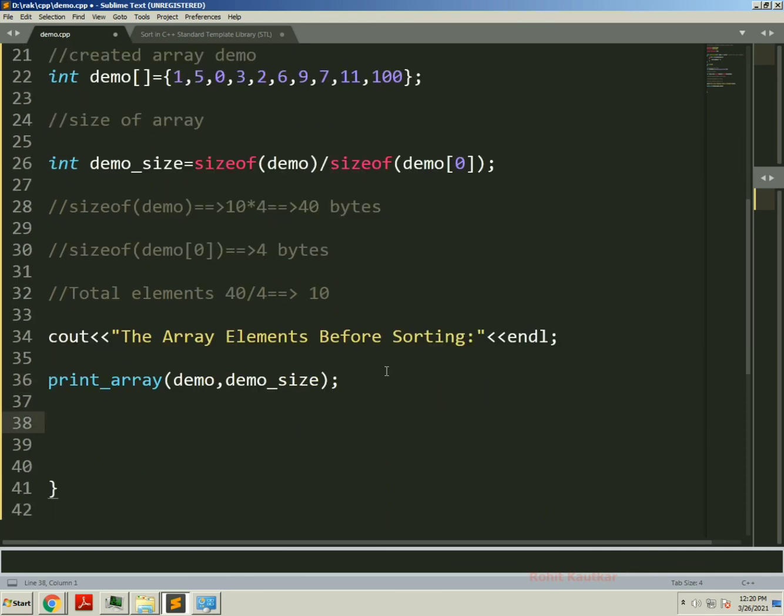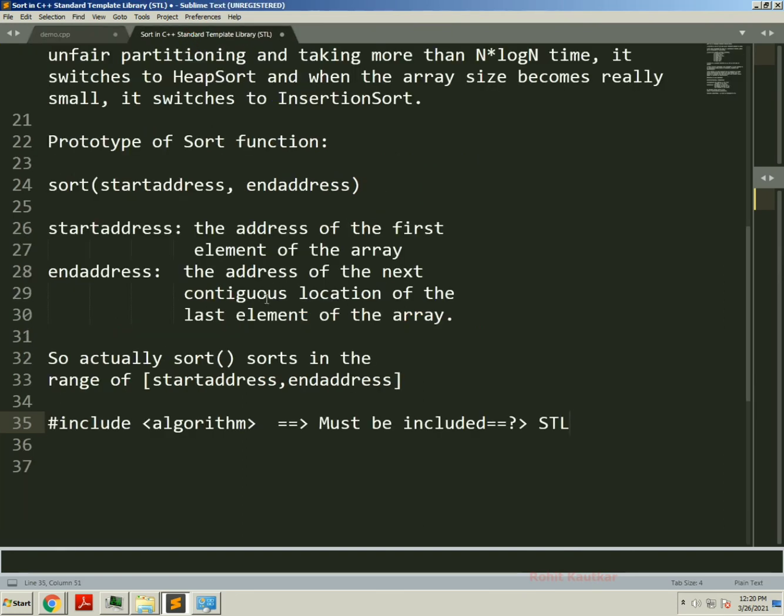Okay, now what is the prototype of the sort function? It is like this: sort, start address and end address. The start address will be the starting address of your array, the address of the first element, and the end address will be the address of the next contiguous location after the last element of the array. So you can simply write array name plus its size.